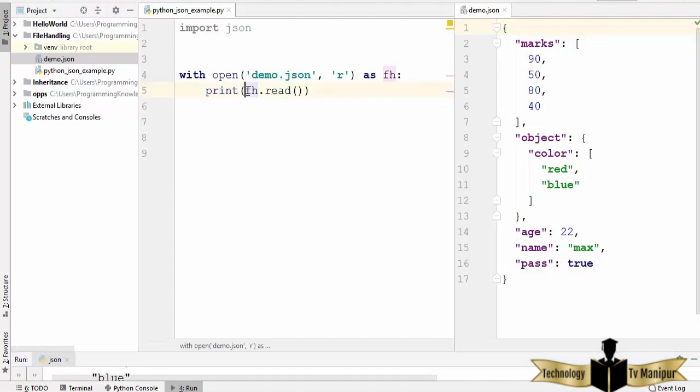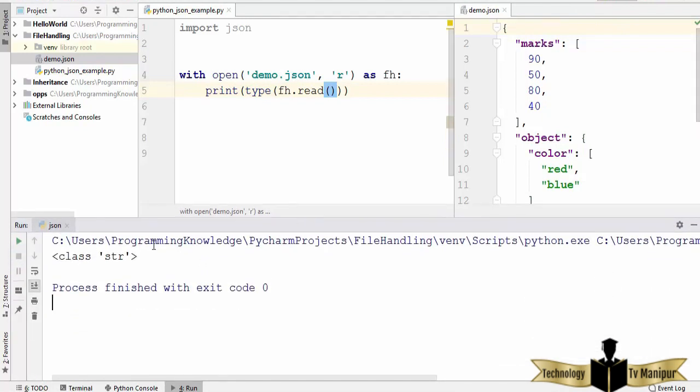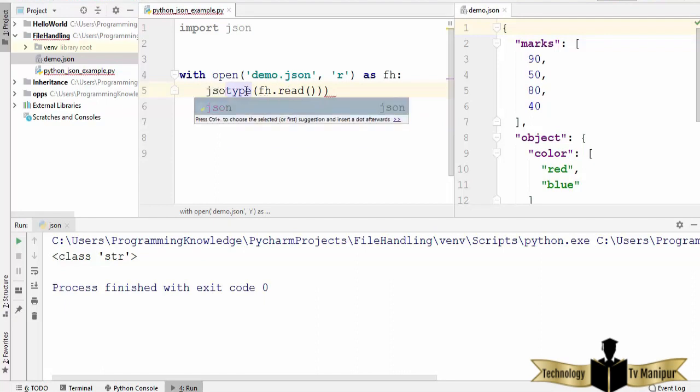When I run this code you can see it prints all the content of this JSON. Now one thing you need to observe here is that the fh.read function is going to give you a string value. To confirm that, we can just write type here and see the type of the fh.read result, and I'm going to run the code. Let's see what the answer is. You can see this returns the value in the form of a string.